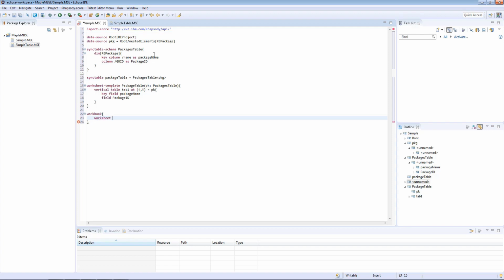So here I want to display the worksheet called package table, and the sync table that it corresponds to is package table. So this is the name that we provided for the sync table, and we are providing a worksheet template here, and this corresponds to instantiating the sync table schema. We have created a very simple MSC file which is going to get the package name and the package ID. So let me save it.